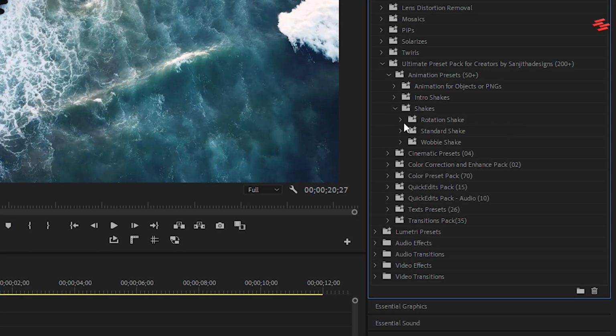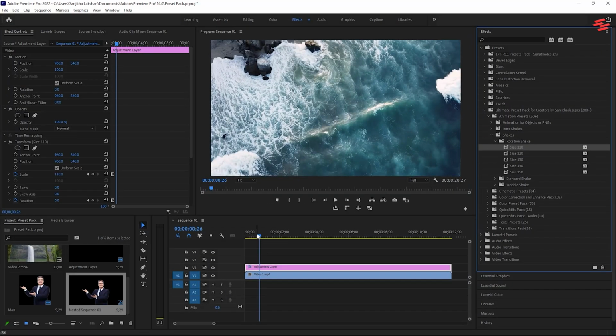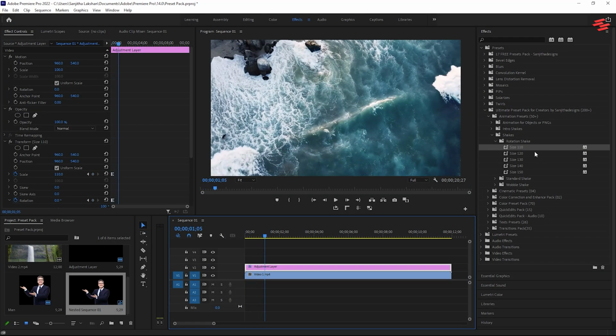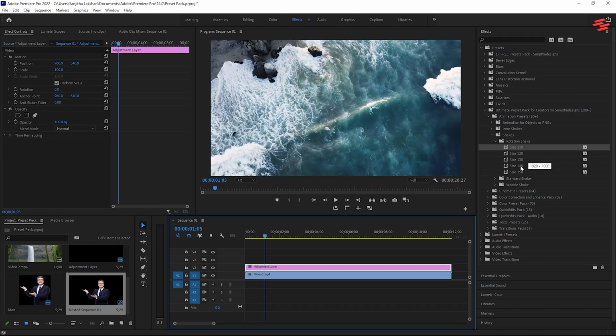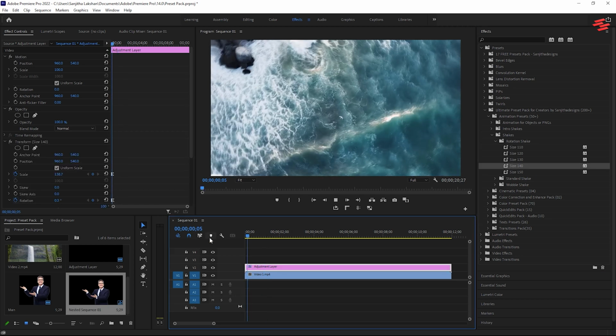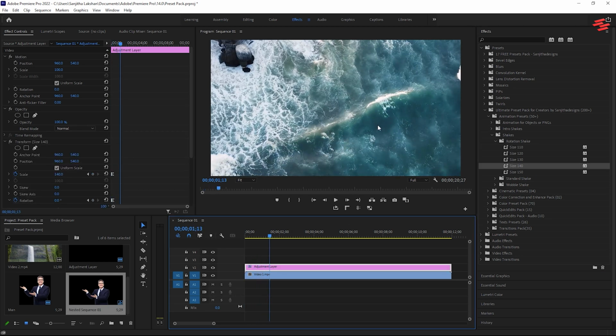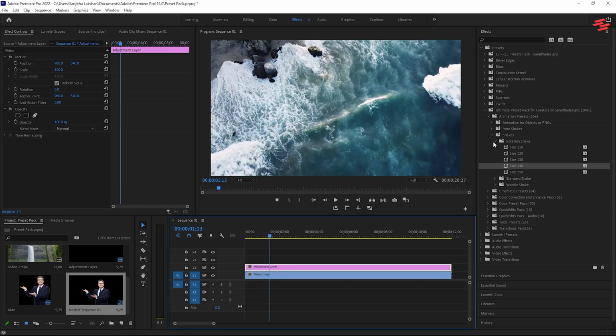Now, let's look at the Shakes preset. In this category, we have Rotation Shake, Standard Shake, and Wobble Shake. Each effect comes in 5 different sizes, which determine the zoom level of your video. Drag and drop these presets onto an adjustment layer or directly onto your video layer.